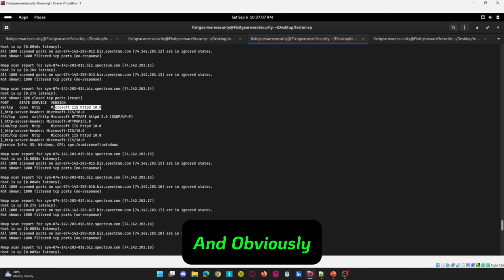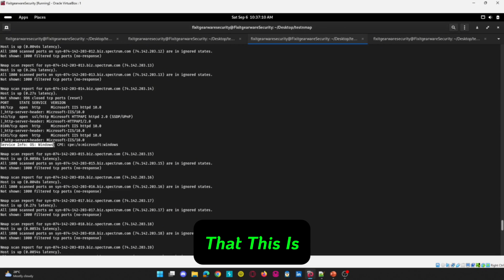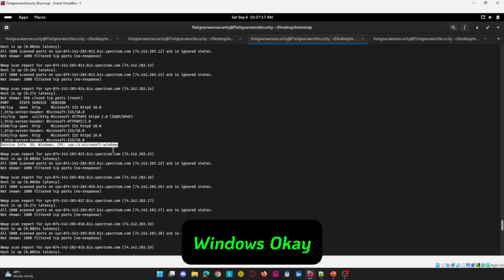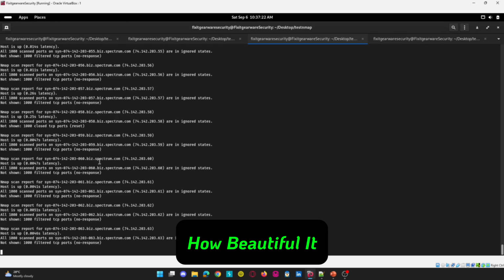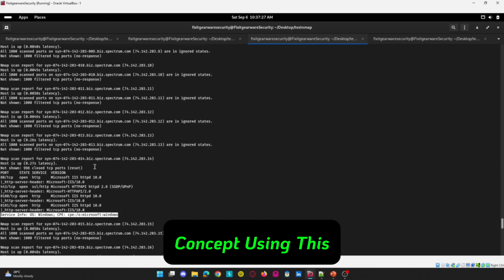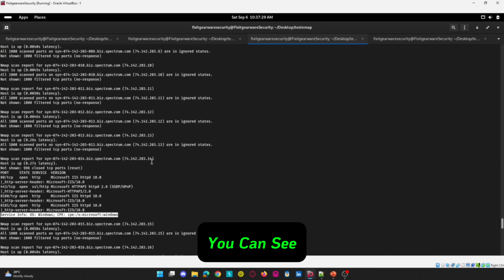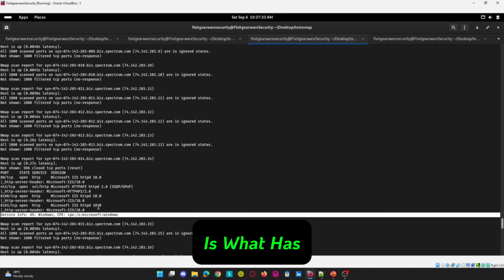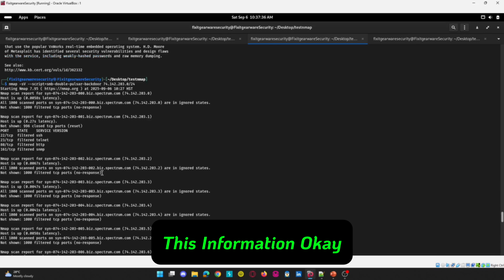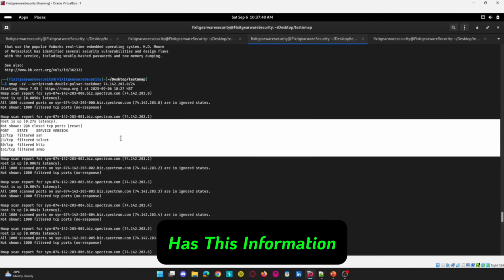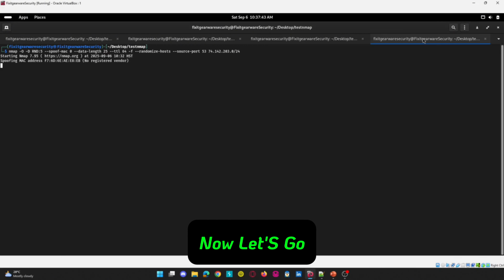And obviously, it tells us that this is an operating system, which is the Windows operating system, which of course is the Microsoft Windows. Okay, you can see how beautiful it is when we try to use a more sophisticated concept using this tool. And of course, you can see for the CIDR range, this IP address has this information. Okay, and also for this one, this IP address has this information.